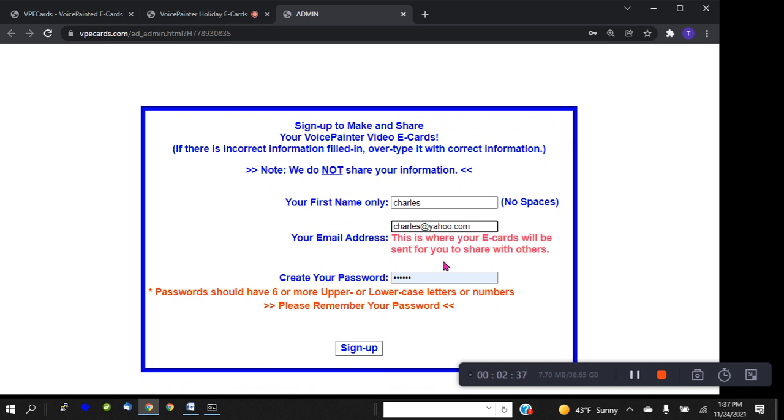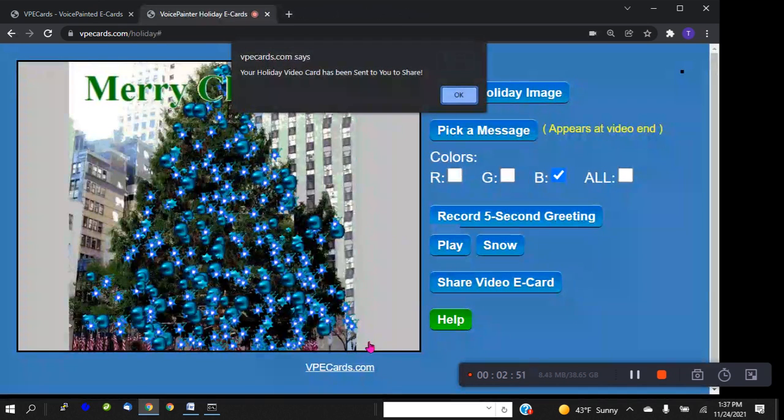It asks for a minimum of 6-character password, and you use upper lowercase letters or numbers. And once I do that, I sign up. And now notice that the app told me that my card was sent to that email address, and I can click OK.